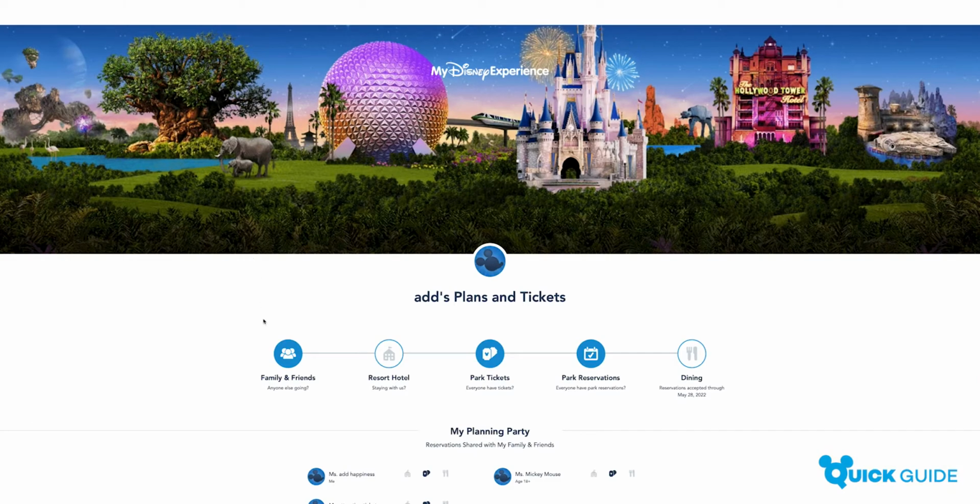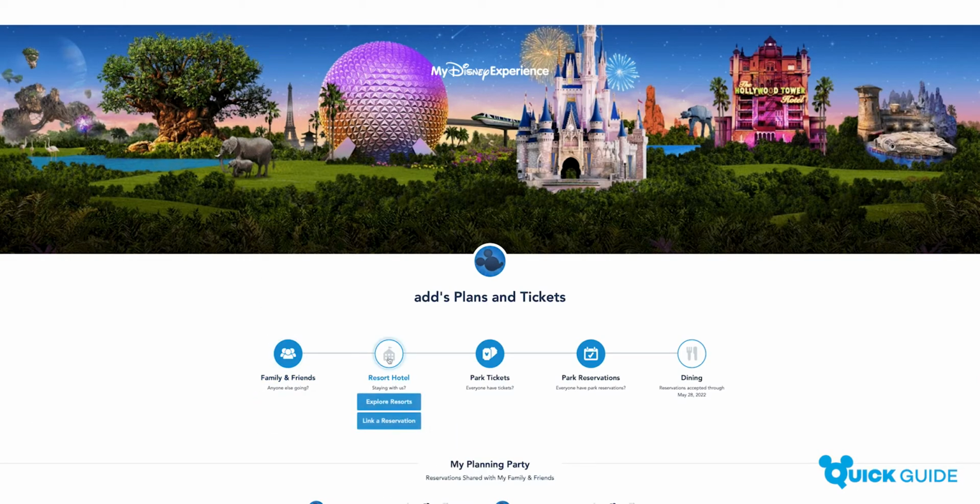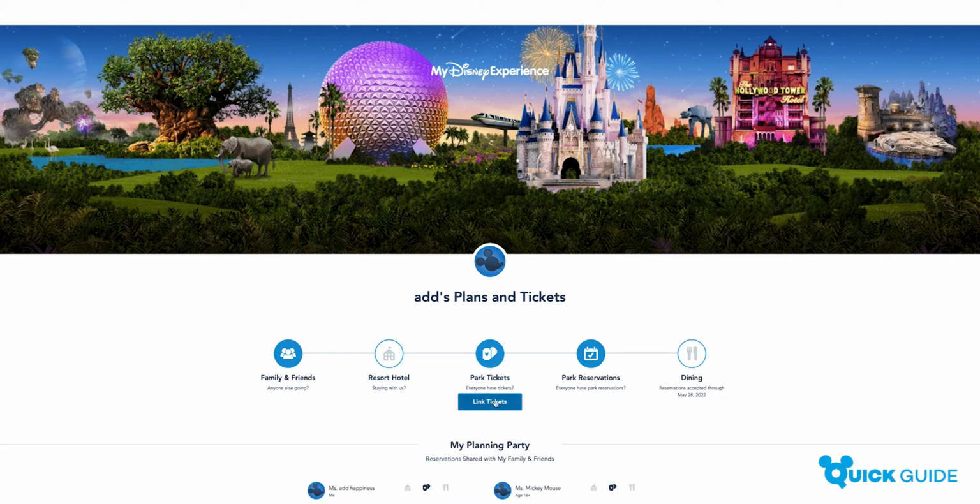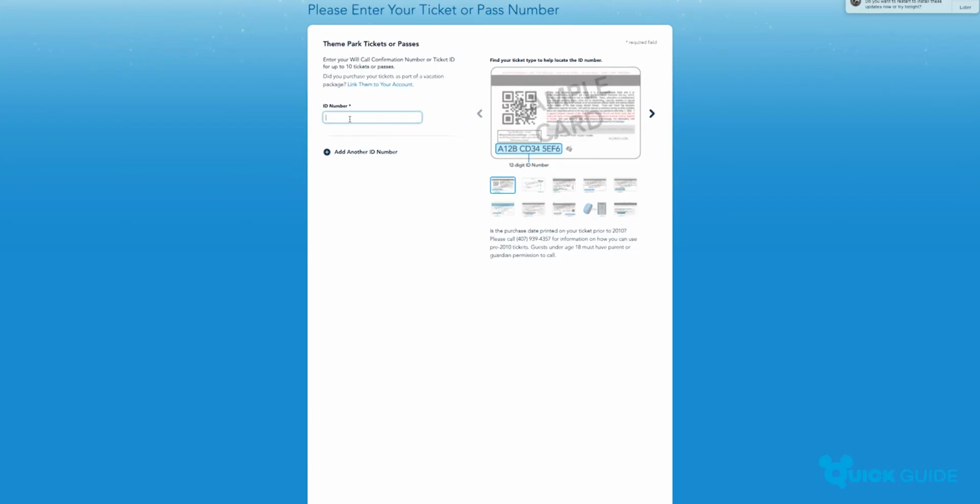Here, you can link your account to the other members of your group, your Disney hotel reservation if you have one, and of course, your Disney park tickets. Now you simply need to click Link Tickets underneath the Park Tickets icon. To do this, you will need your unique Disney confirmation ID.